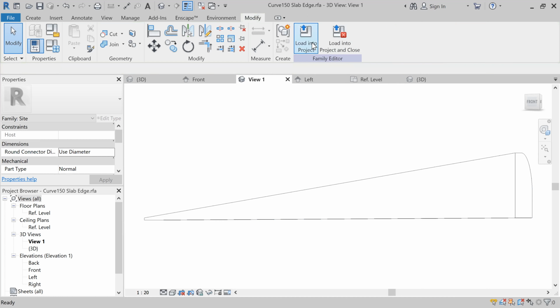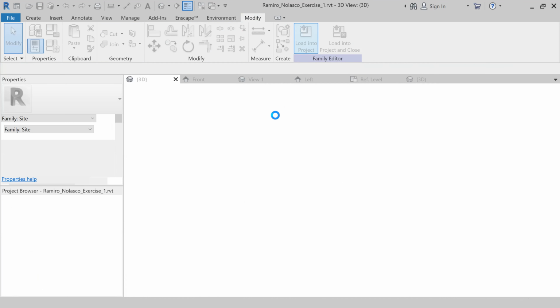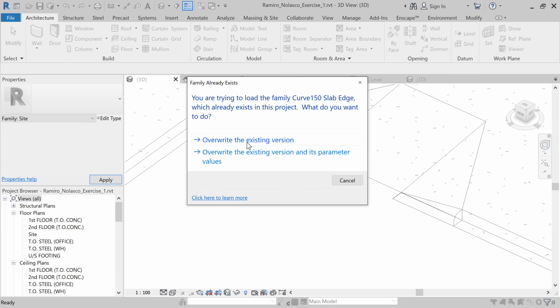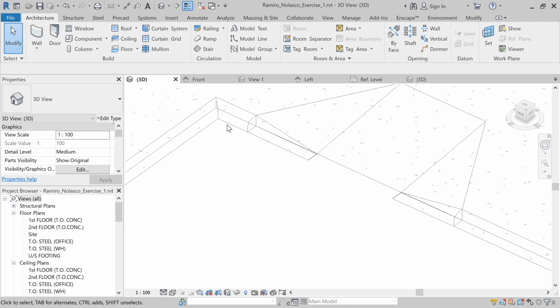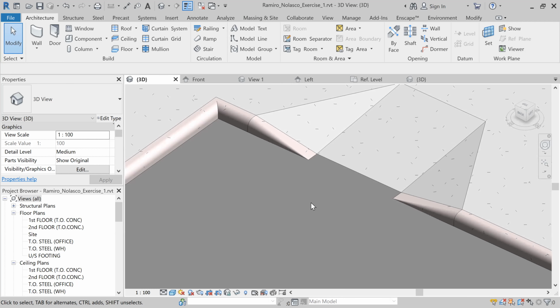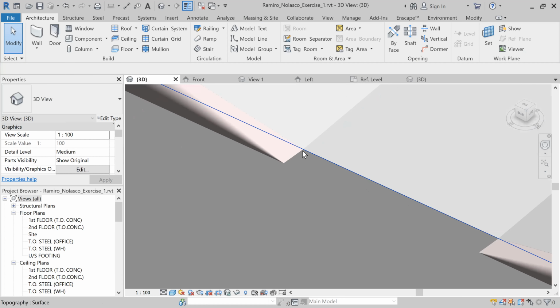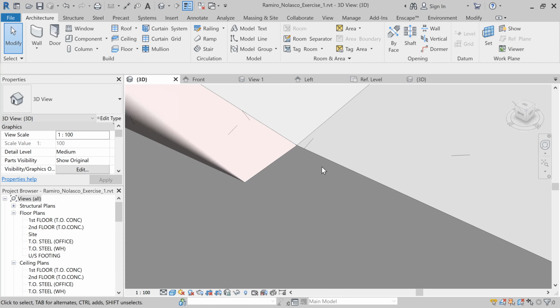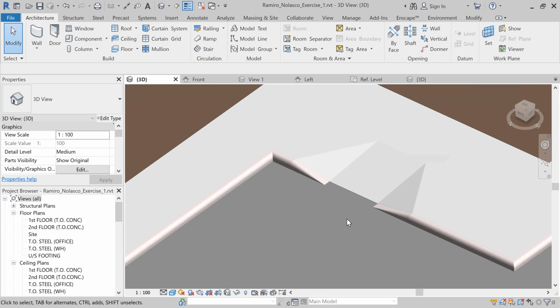And re-upload. Overwrite. And look at it in a shaded view. The material should reflect. Okay, so there you go. Our nice ADA ramp and sidewalk.